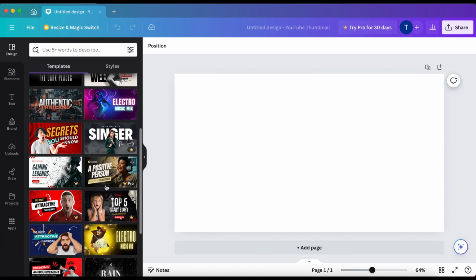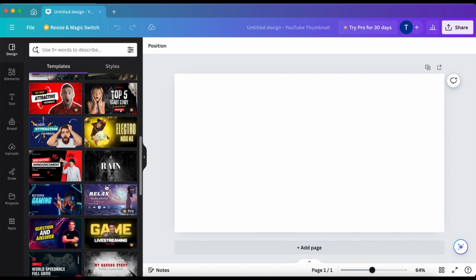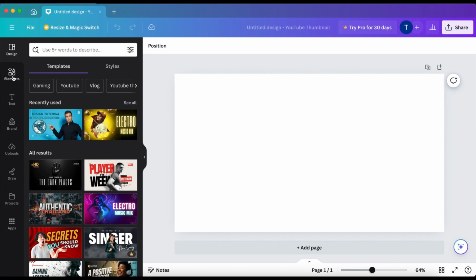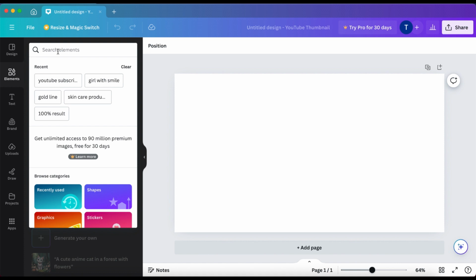Now, let's choose a background for our thumbnail. You can either upload your own image or choose from Canva's extensive library of backgrounds. Make sure it's relevant to your video content and eye-catching to grab viewers' attention.